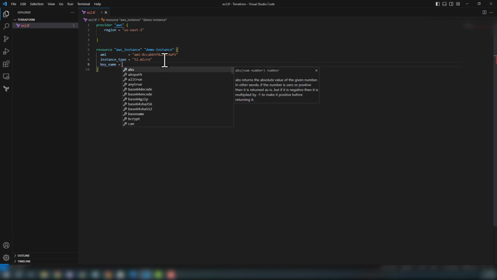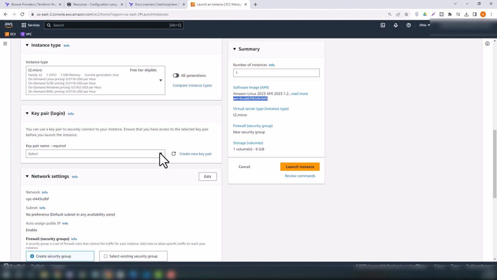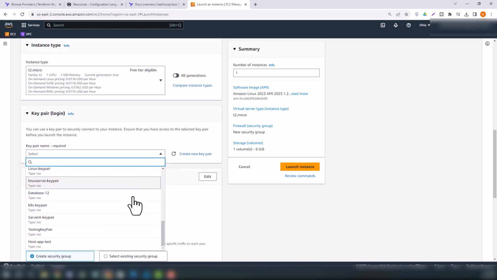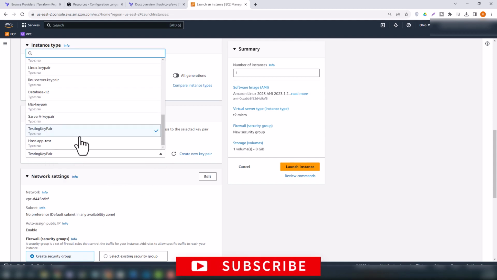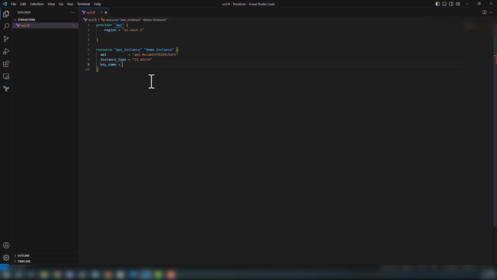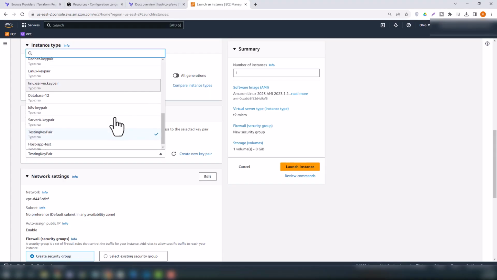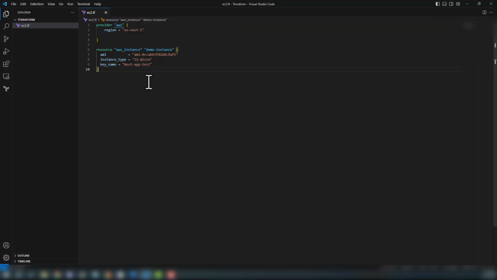Here I will add just one thing, which is the key name. It's basically the key pair that we use to create an EC2 instance. I will use this key pair because I have it on my system. So I will type that key pair name. So it's my key pair name. I just confirm that it's okay. Now it's ready to create our instance.